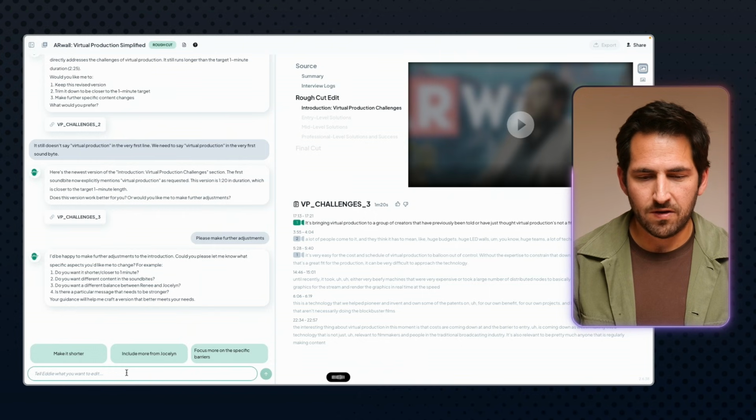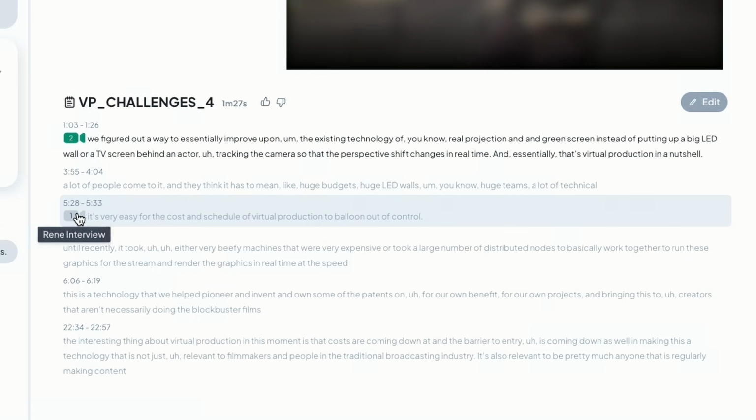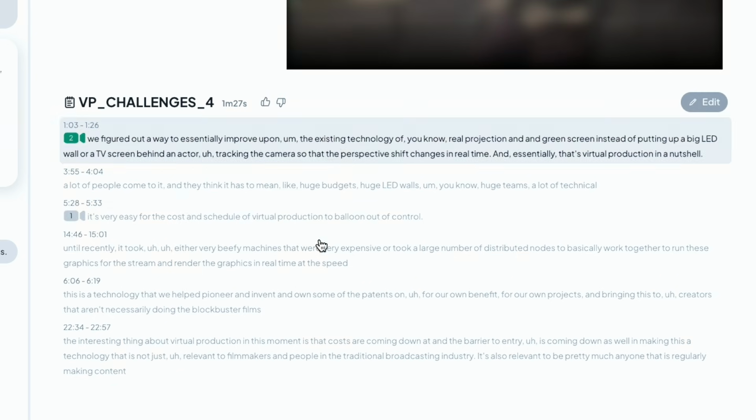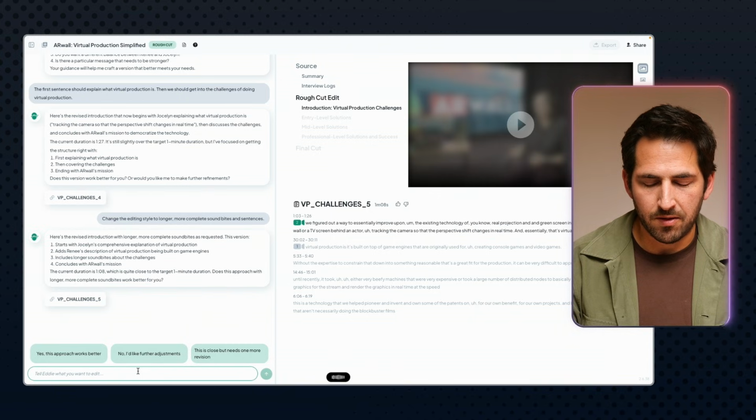The first sentence should explain what virtual production is, and then we should get into the challenges of doing virtual production. Actually, this could be a pretty good line. It's very easy for the cost and schedule of virtual production to balloon out of control. Start with the line, "It's very easy for virtual production costs to balloon out of control," and build the first section out of that line.